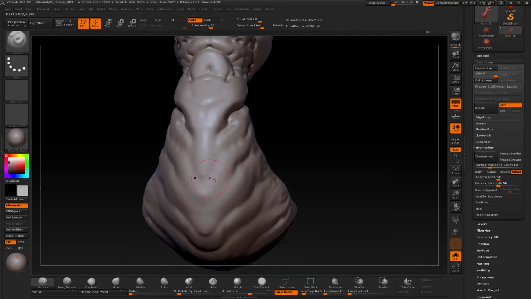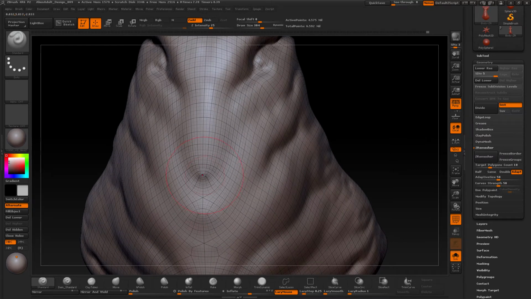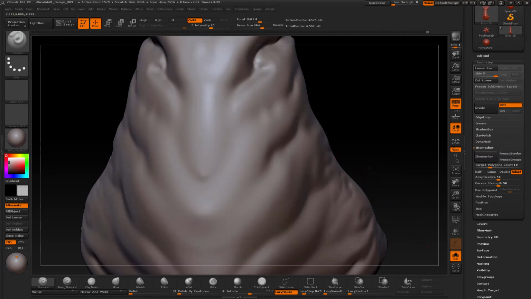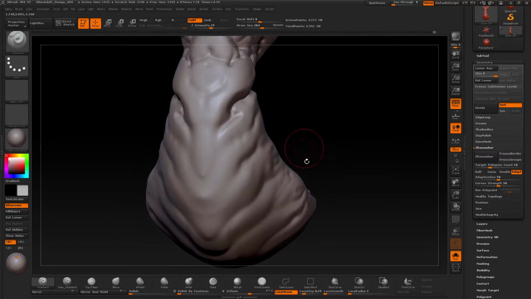So another thing that we can do, you can see that sometimes the smoothing feels a little bit odd in some of the geometry here. I'll turn on polyframe and you can see how that kind of comes to this point right here. You can change the smoothing algorithm by starting to smooth, holding down Shift, and then letting go. And then it kind of changes the way that it smooths a little bit.